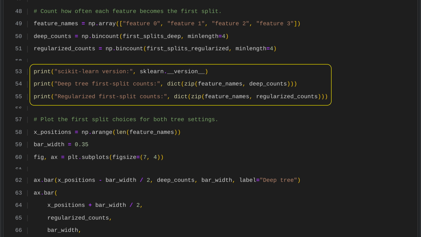The code first prints the Scikit-Learn version to support compatibility and reproducibility. It then shows how often each feature was selected as the first split in both deep and regularized decision trees, pairing feature names with their counts for a clear comparison between the 2 configurations.